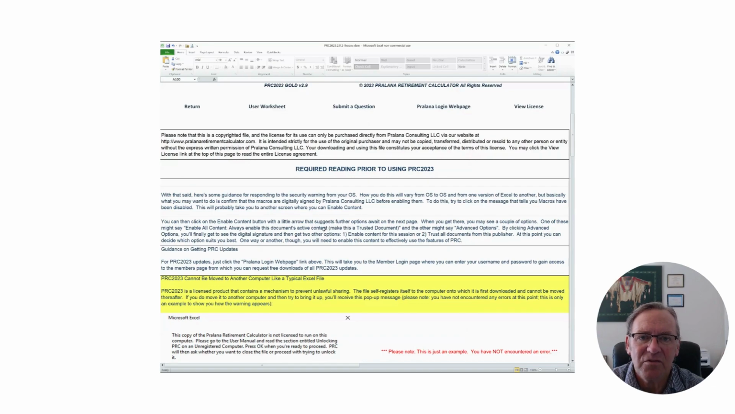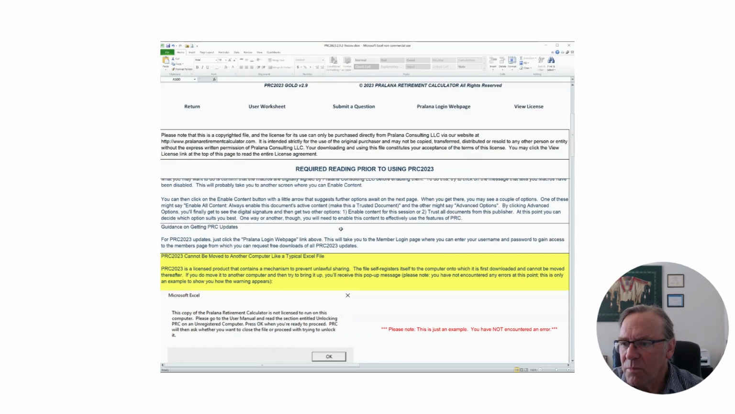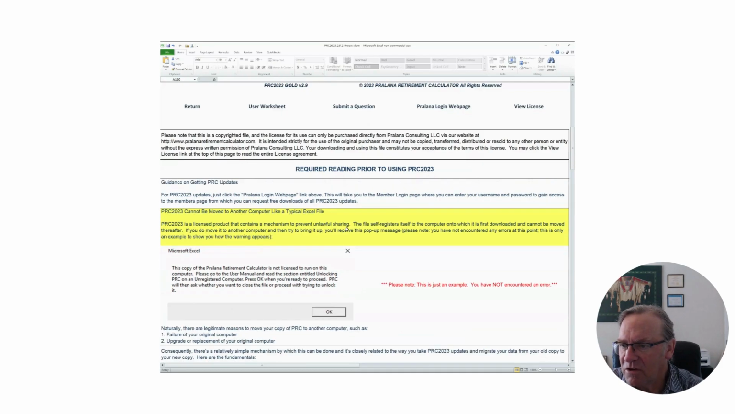So the new version usually comes out around the middle of January each year, all through February, March. You might see small bug fixes and updates. So check that. Moving your Pralana file to different computers, there's some guidance here on that.